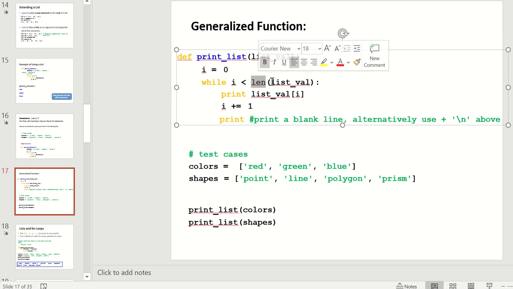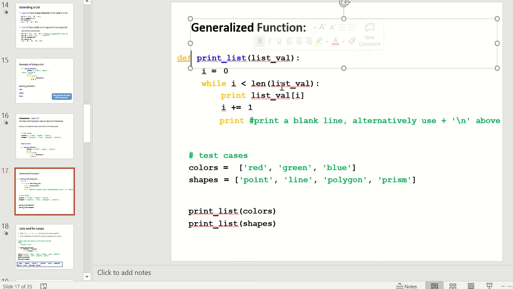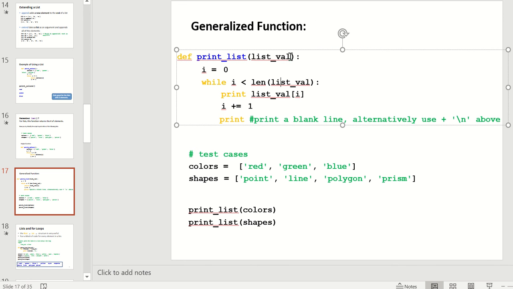We do so by using the built-in len function. And here, instead of just writing out the list, we'll have the function take a list as an argument. And that's referenced here to figure out how many times to run the loop. And then again here to figure out which item to print. So you can do that with colors, shapes. It's robust to any list. It will print out all the items.